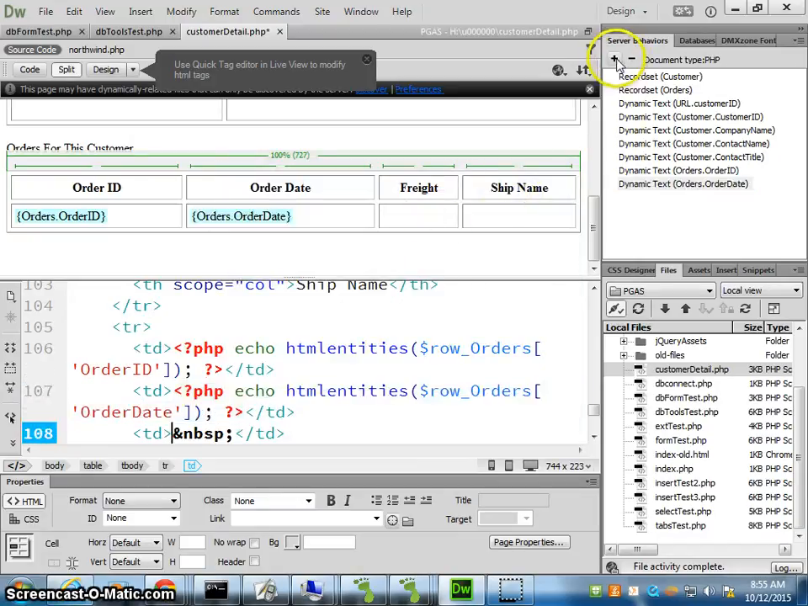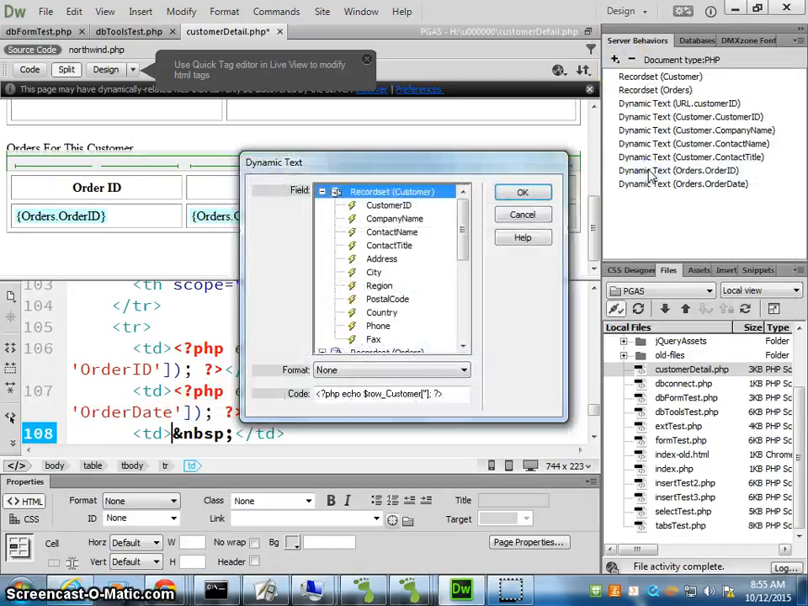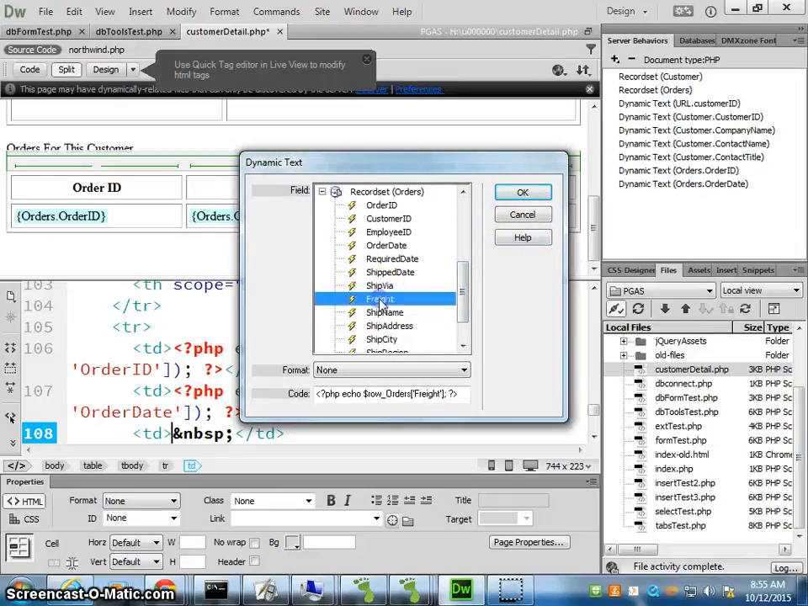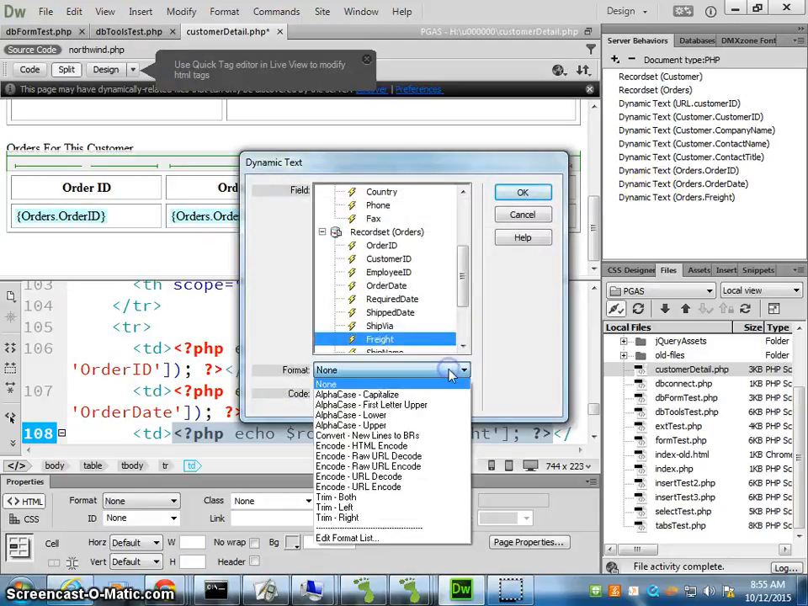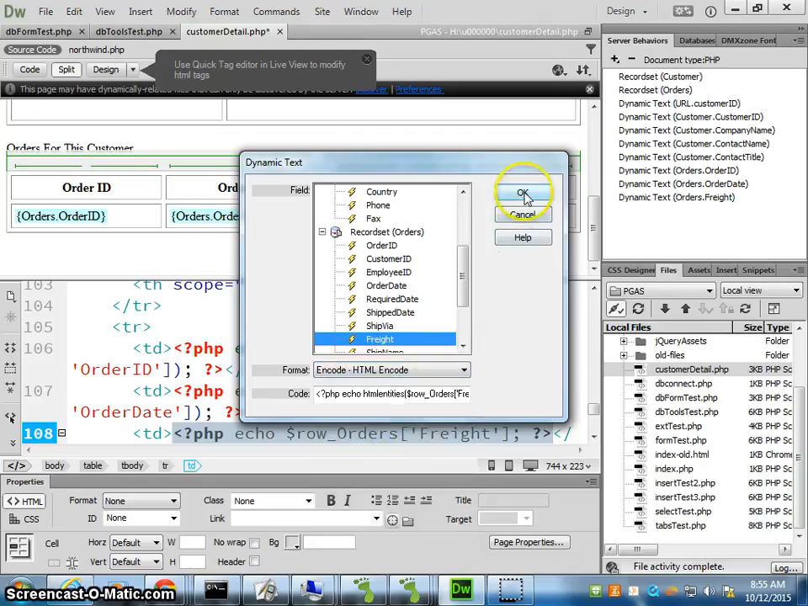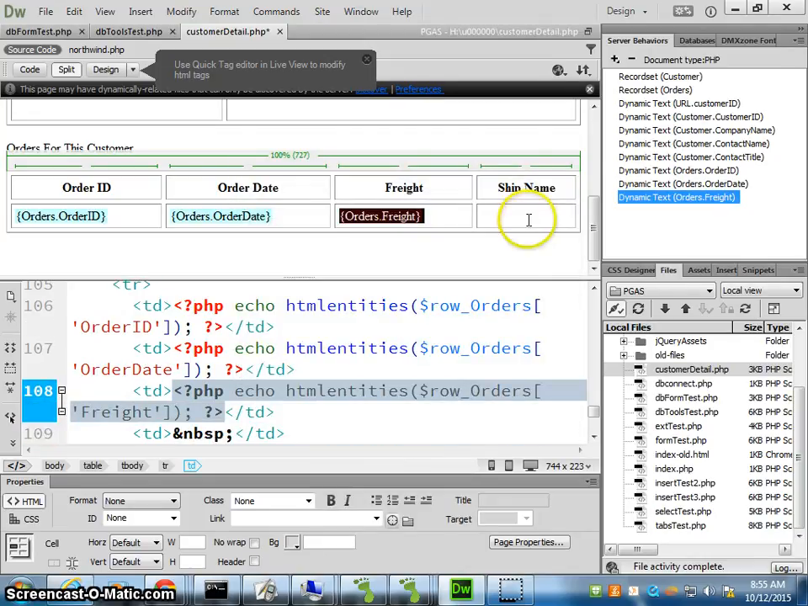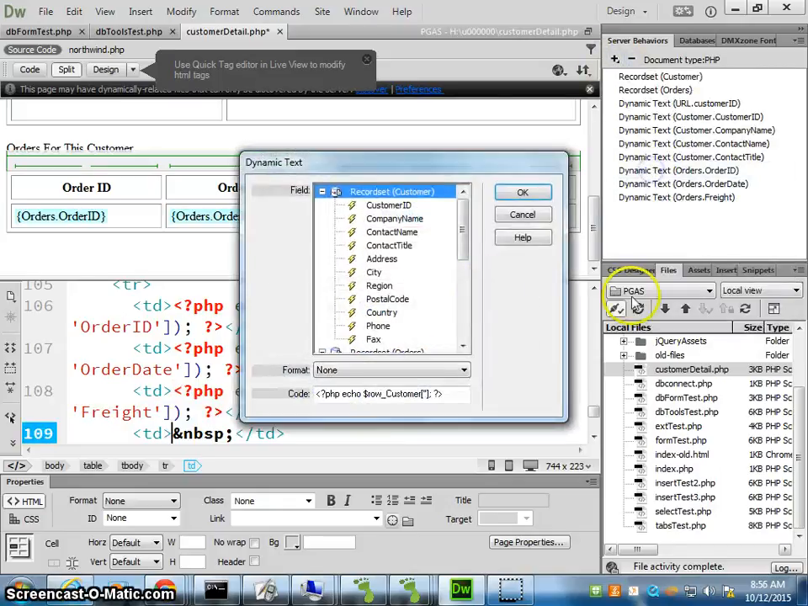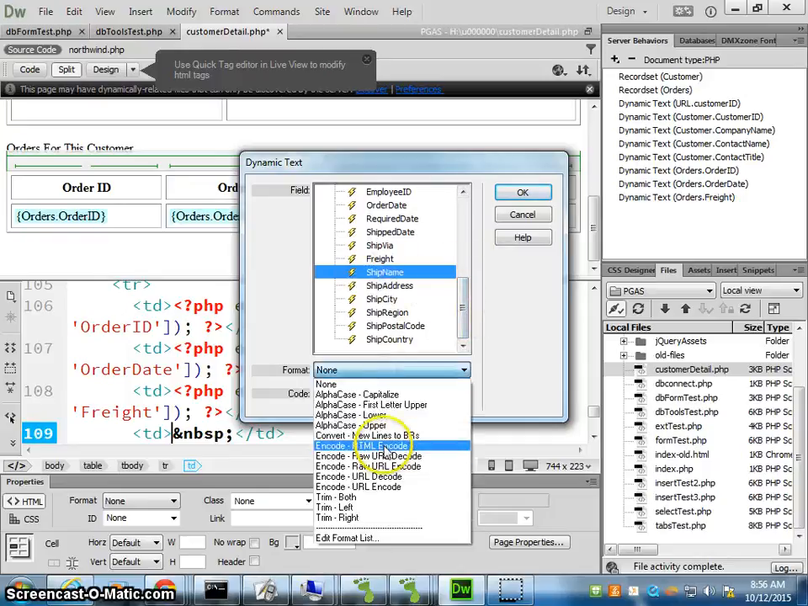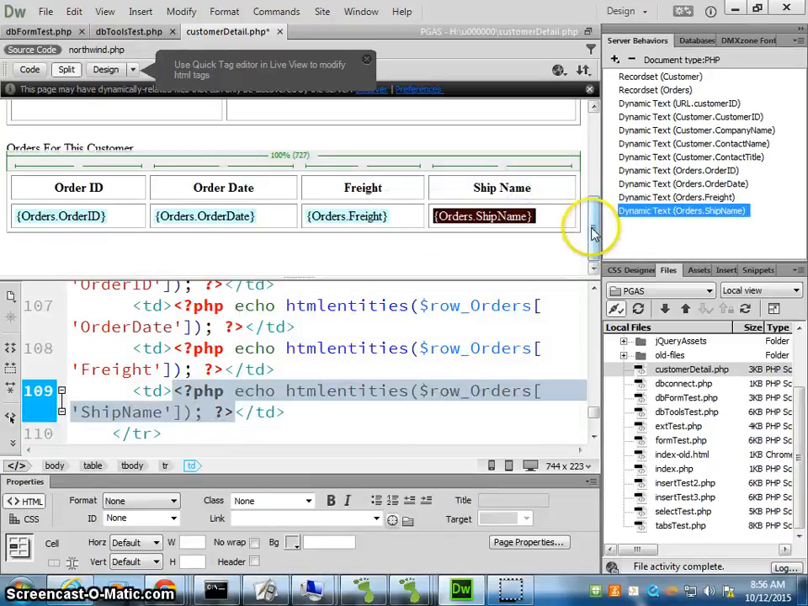We want the freight field plus dynamic text. Scroll down to the orders ID. Let's pick the freight field. If there's any other encoding that's not needed, always pick HTML and code so that you get rid of any special characters. And then finally, ship name, dynamic text, ship name, HTML and code. OK.